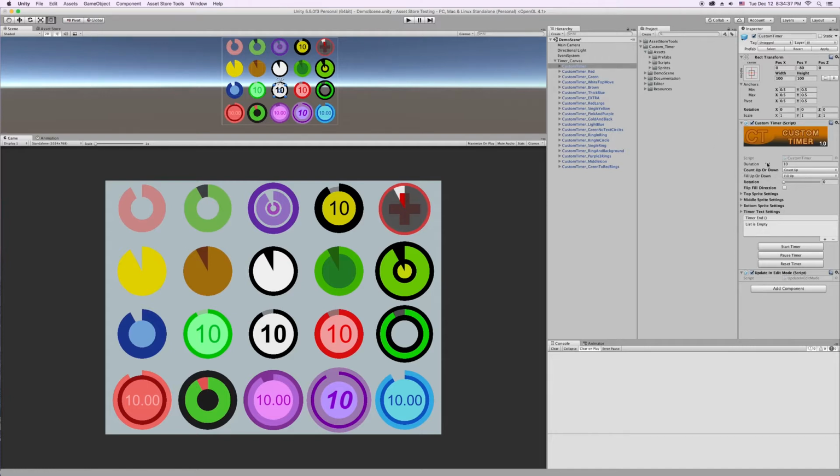First up, we have our duration. It's pretty self-explanatory. It is how long your timer will be running for in seconds. And so if I lower it down, you'll see it updates the text object on our timer here. Next we have count up or down. This is telling your text if it should start from 0 and count up to your duration, in our case 10, or should we start at 10 and count down to 0.